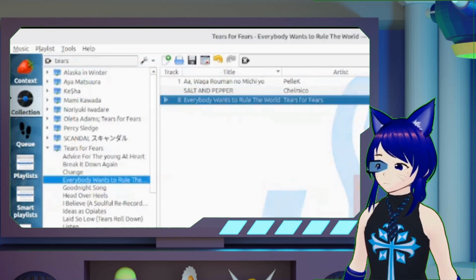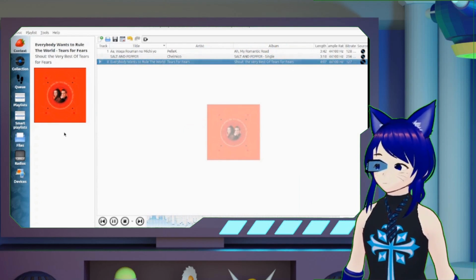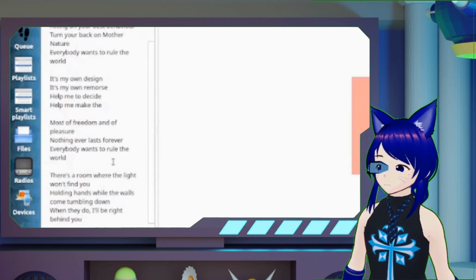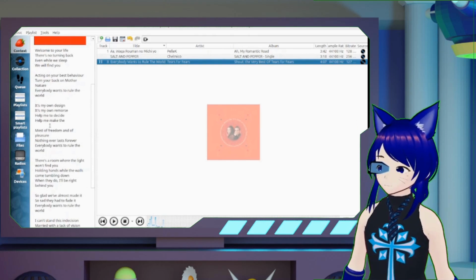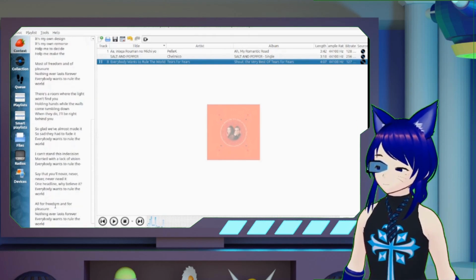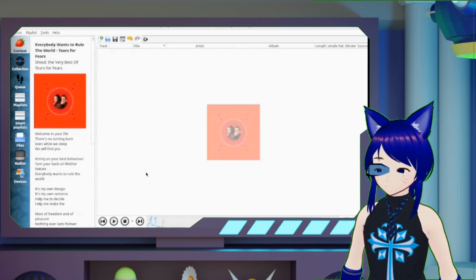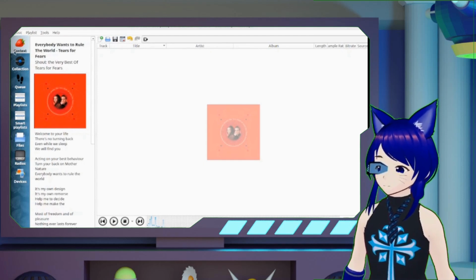Let's see if it brings up the lyrics for that one. Yep, there we go. And there goes the lyrics for Everybody Wants to Rule the World. So if you do want it up, you can at least sing along with it if it's in a language that you can read. While I'm waiting for the last 5% to finish updating the collection.